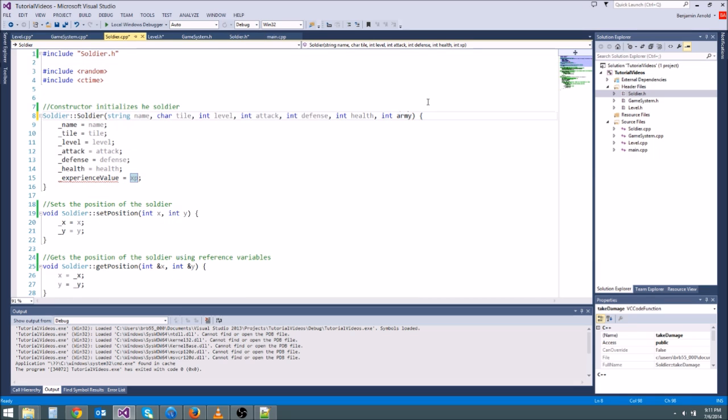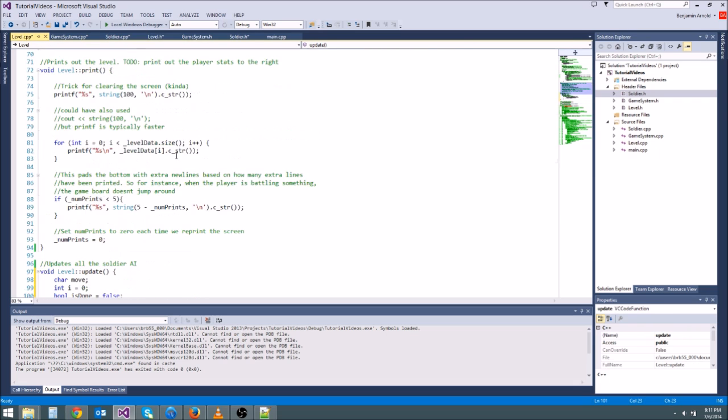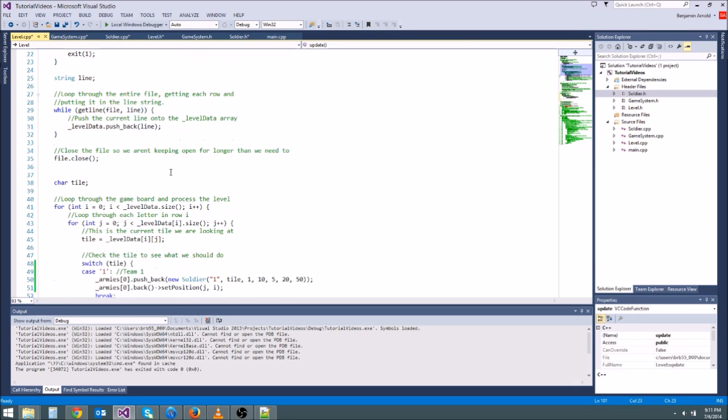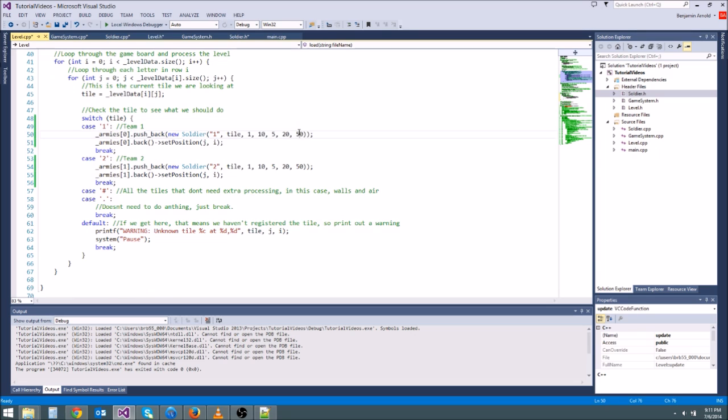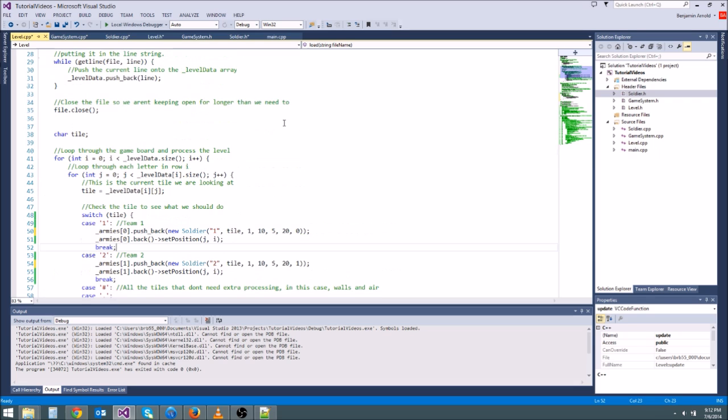Replace XP with army. And then we're going to say underscore army equals army. Like that. And then if we go to level.cpp, where we are creating the army with load level, I believe. Yes, load. Instead of 50 and 50, this is going to be army 0 and army 1. Now I know, remember, it's deceptive because this is team 1, team 2, but this is our index. So the index of our army is 0 and 1, like that.